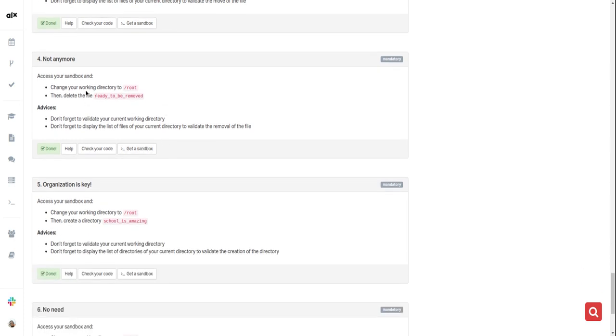That is that. So the next question: they said change your working directory to root. This is very simple. So root, then delete the file ready to be removed. This is also very simple. Just rm ready to be removed. It's going to remove it. There will be a space between rm and ready to be removed.